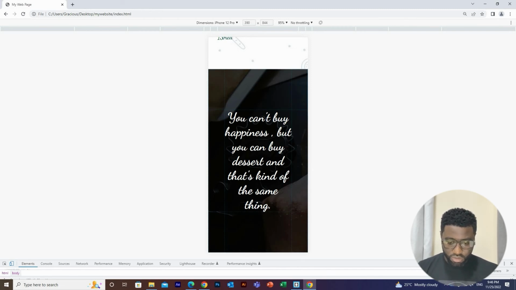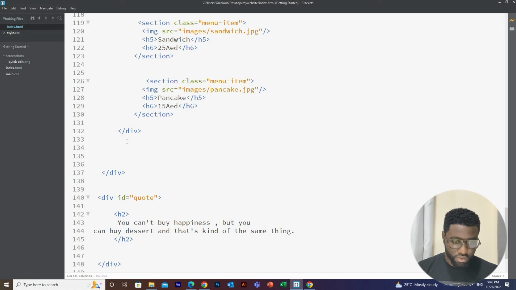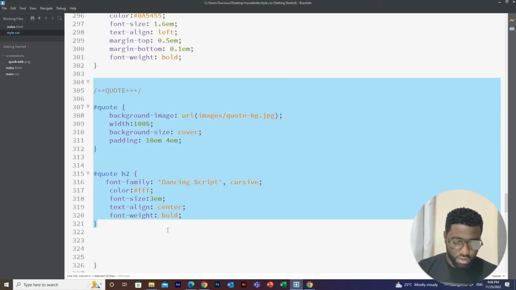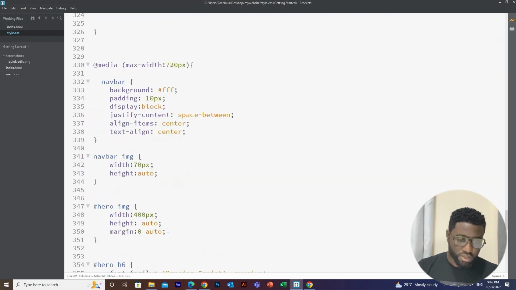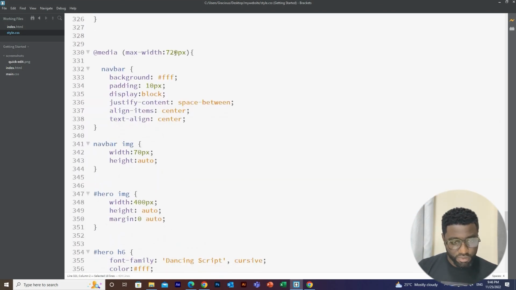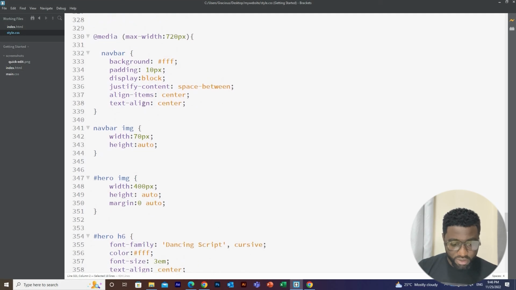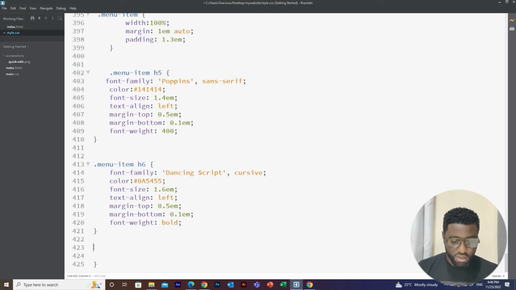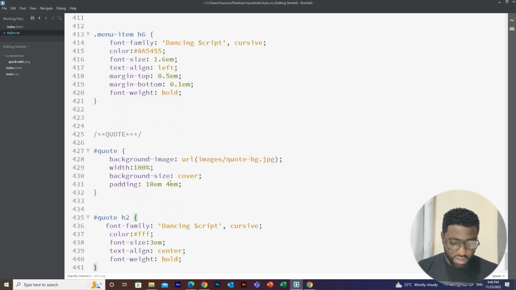Okay, so I'm going to copy this whole thing again. Then I'll come inside the 720 media query, and after menu item H6, before the closing curly bracket, I'll paste this and change this to 1 and make this 8. The font, we'll make it 2 EM, save it, go.